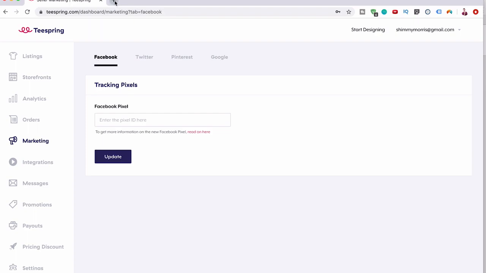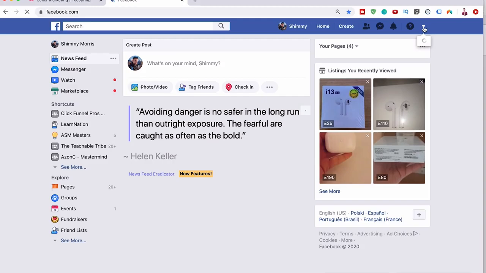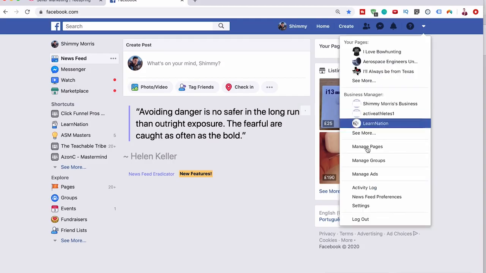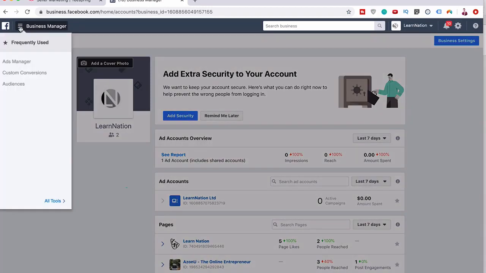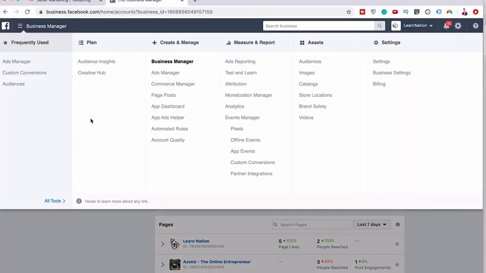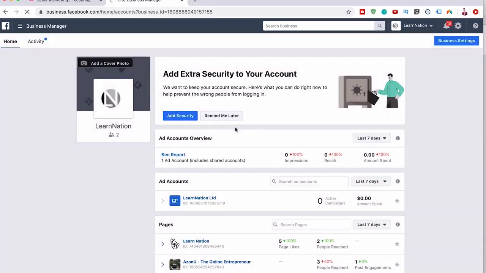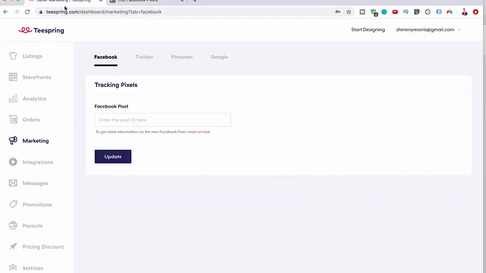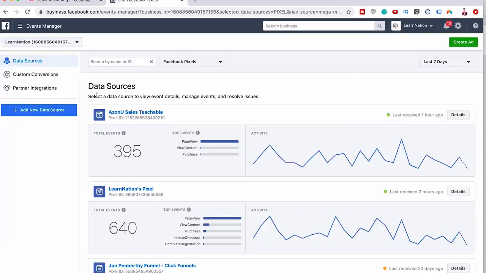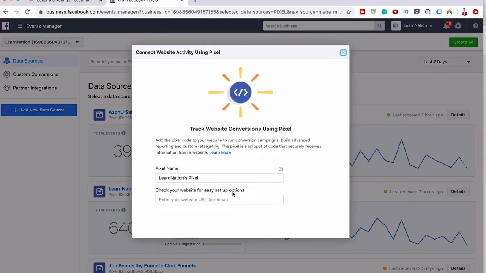Okay, so in order to do that, you go to Facebook, you go to your ads manager, and then let's go into all tools. And then there should be, here we go, under measure and report, you should have pixels. And then you can copy and paste your pixel into this area here. So you would do that just by going through add new data source, Facebook pixel, and going through the steps. Okay, we're not going to go through the steps now.